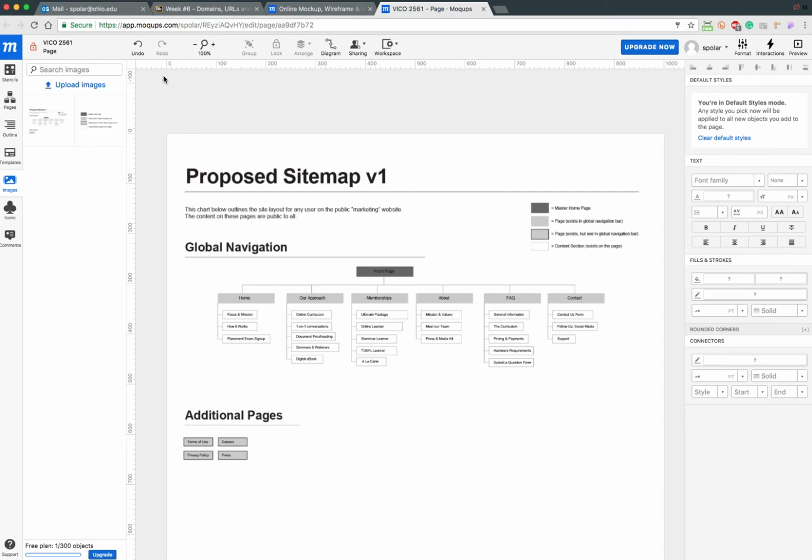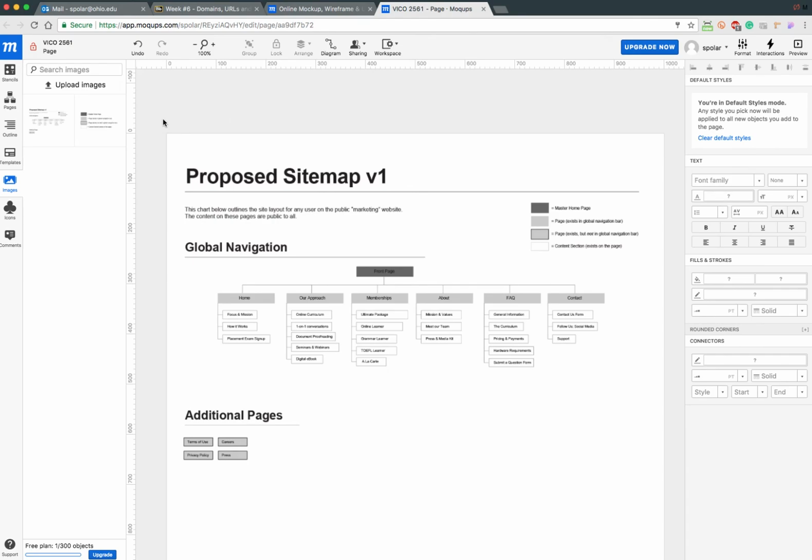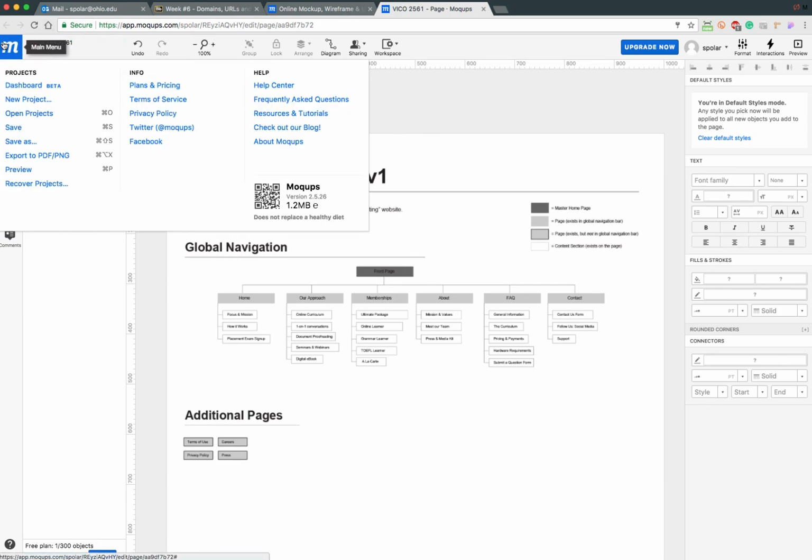So after you're done, you can't go into export in the main menu, save as, because this is the free version. So if you're on Mac or Windows, use Grab It or just take a screenshot. Go ahead and do this. Take a screenshot and then save that into a Microsoft Word file, and also make sure you get me the URL for this project and send that over.